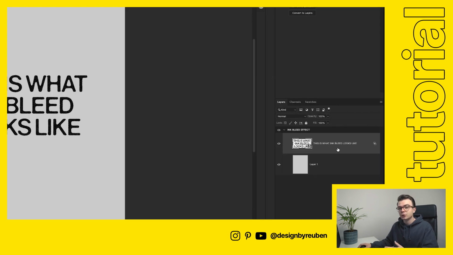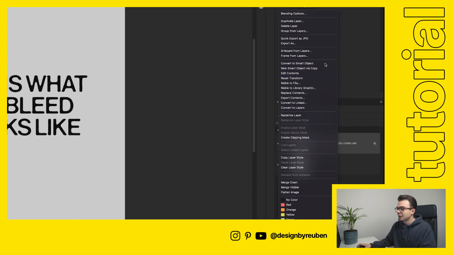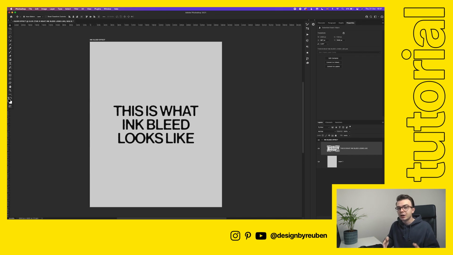And then what we're gonna do is one more time create that into a smart object, like so. So that produces what I think is a pretty cool ink bleed distressed effect. And it's really easy to do and you can use it on any font, any illustration, it works really well.